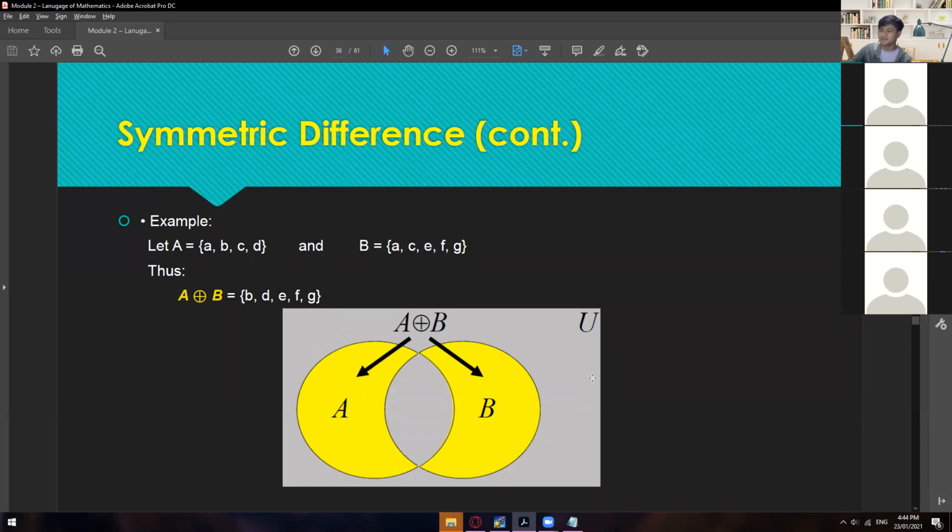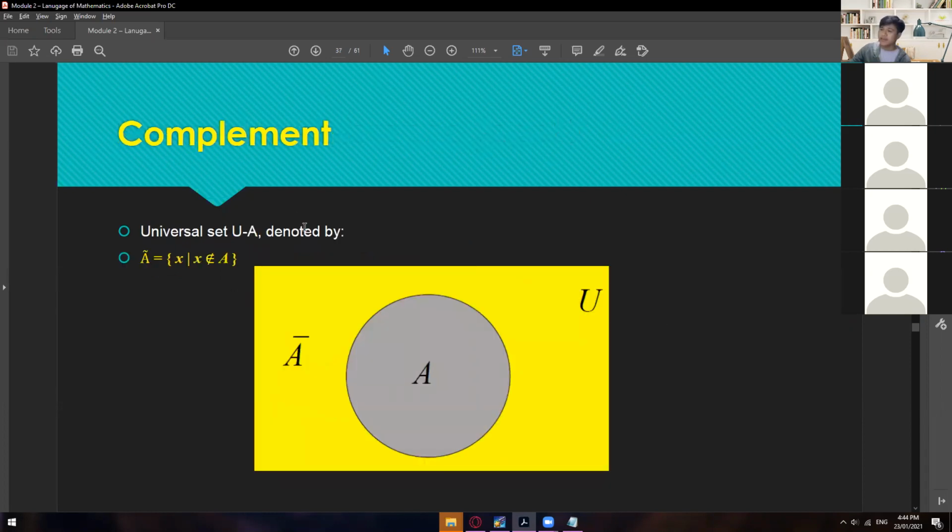Yes, sir. Right, so in here, arrangement doesn't matter. So it could be B, X or A, X or B. Doesn't matter. So we have here also complement, okay? Or in laws of logic, we call this one negation, okay? So universal set U, A complement is denoted by this one, okay? So x is not an element of A, okay?